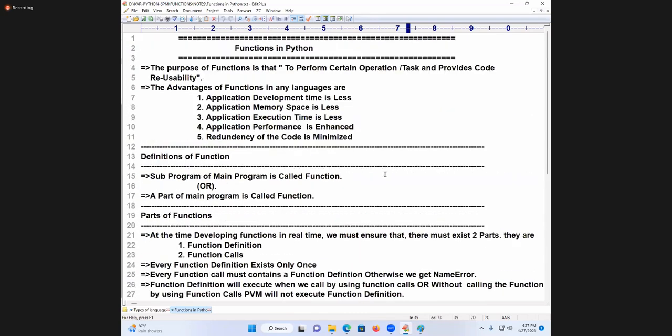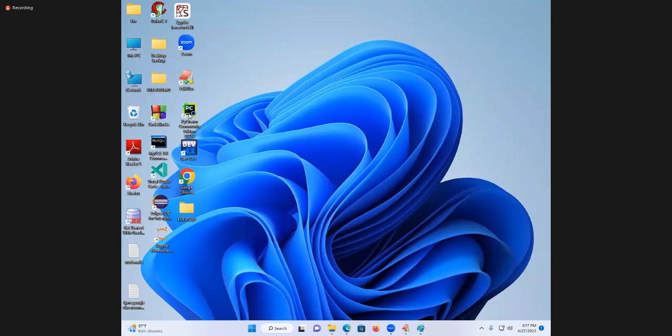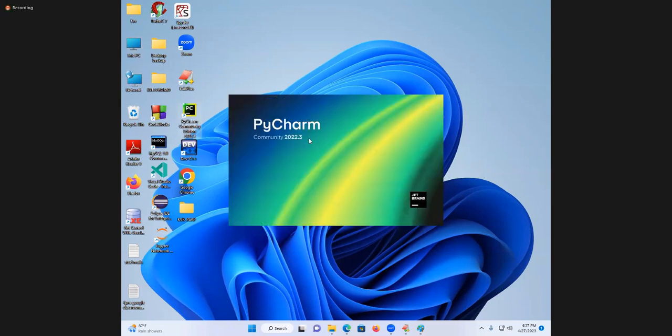Shall we start? Fine. Now, coming back to the point, here I am going to introduce functions. You can execute in Edit Plus, you can execute in PyCharm, you can execute in any of the IDEs. Now I'll go forward. I'll take PyCharm now. Edit Plus also you can execute.